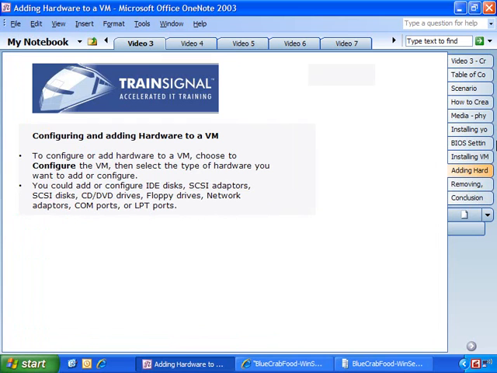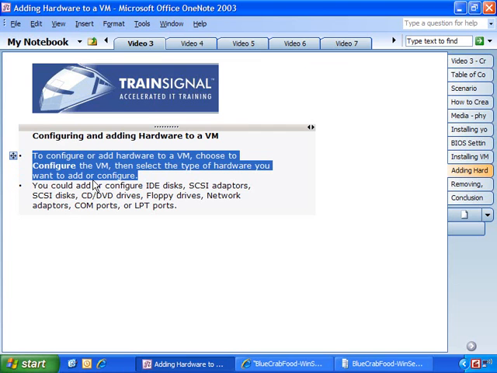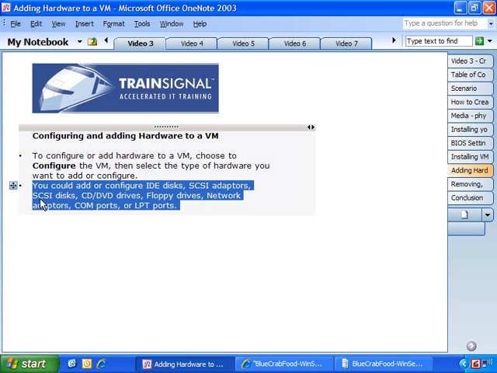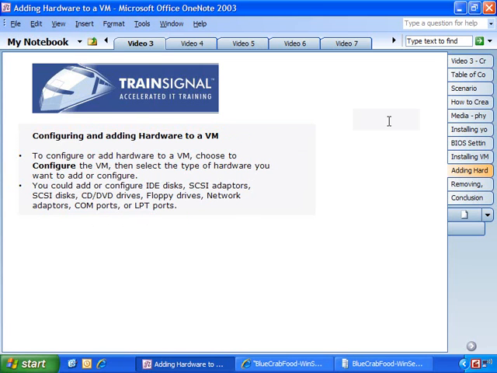And now we'll talk about configuring and adding hardware to a virtual machine. Now to configure or add hardware to a virtual machine, you should choose to configure the virtual machine, then select the type of hardware you want to add or configure. You can add or configure IDE disk, SCSI disk adapters, SCSI disk, CD/DVD drives, floppy drives, network adapters, COM ports, or LPT ports. So you can add a lot of different hardware to a virtual machine. So let's go take a look at this.